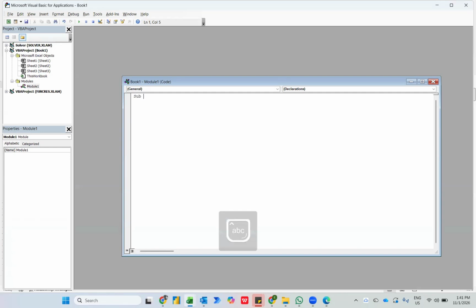So what I want to do is a VBA code. Sub refresh, then you press enter. In this VBA code, I'll write Dim ABC As PivotTable. What does this mean? Dim means dimension. Basically, we are declaring ABC as a pivot table. So whenever there's the word ABC, it means it's a pivot table.